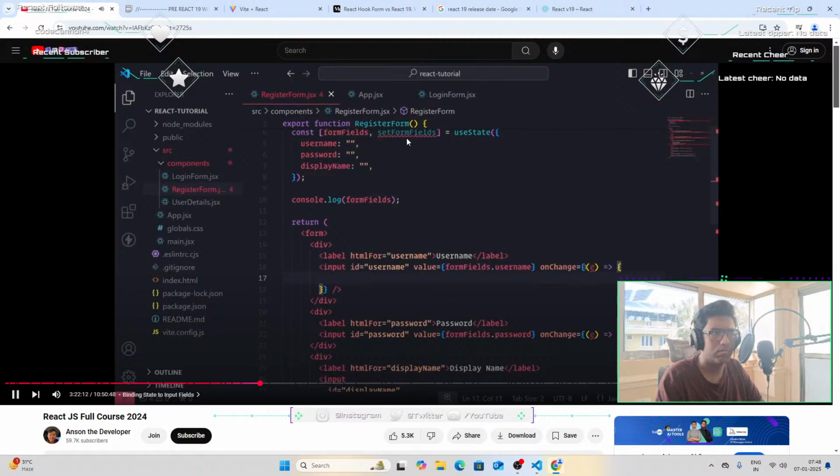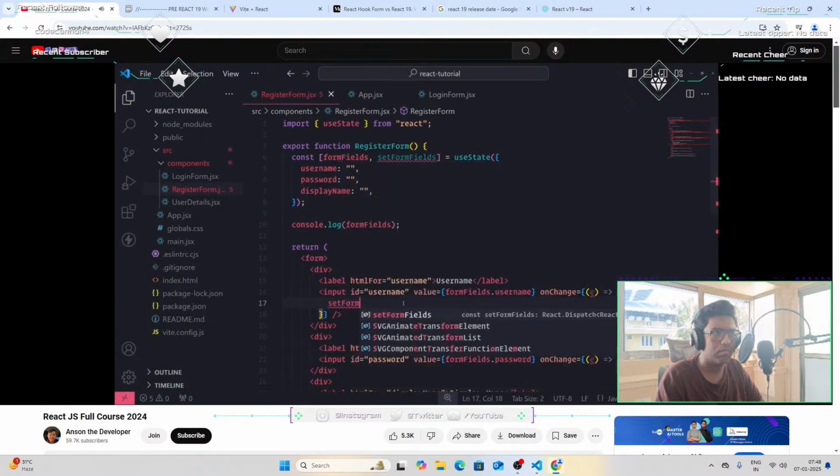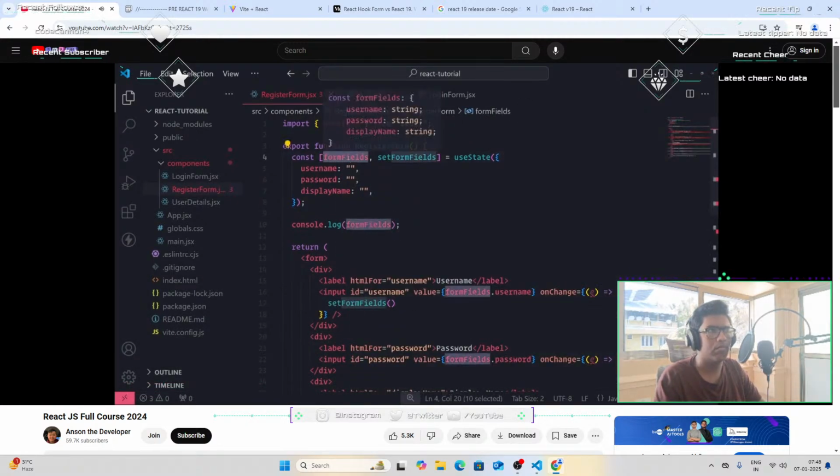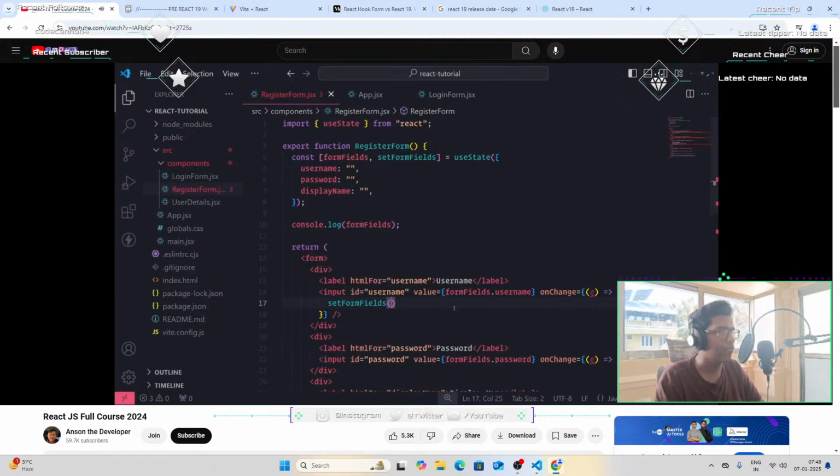So this time in our onChange event handler, we're going to call set form fields. And remember, set form fields is going to update form fields, which is an object. So in order for us to update our object successfully without touching any of the other properties, the way that we want to do it is like this.